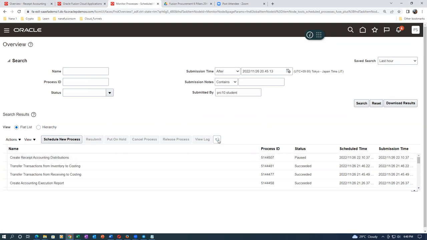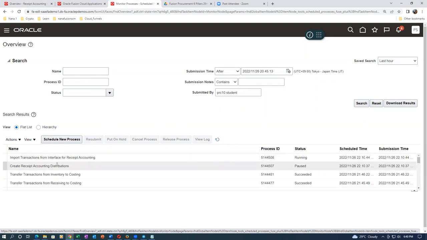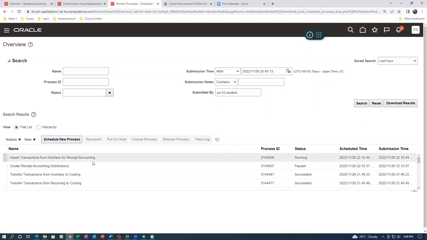It has now passed, and it triggers one more concurrent for bringing in the data, importing transactions in the interface of receipt accounting into the base tables of receipt accounting. Once that is completed, it will run a sub process for distribution creation. First, the data will be brought from the interface tables into the base tables, and then a sub process will run for creating the distribution structure.